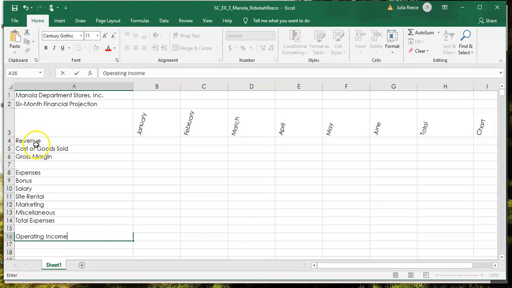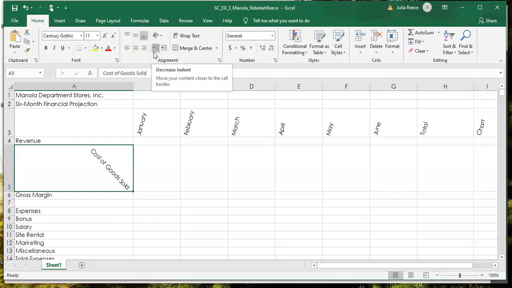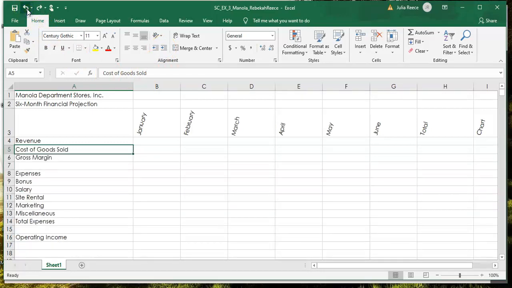We're going to go back up to cell A5. A5 is our cost of goods sold, and we need this row to be indented. So to do that, we'll have A5 selected, and then in our alignment section, we have our decrease indent and our increase indent. And somehow I just made that angled, that I didn't want. So we want to increase our indent or move it to the right. So we'll click that button one time.